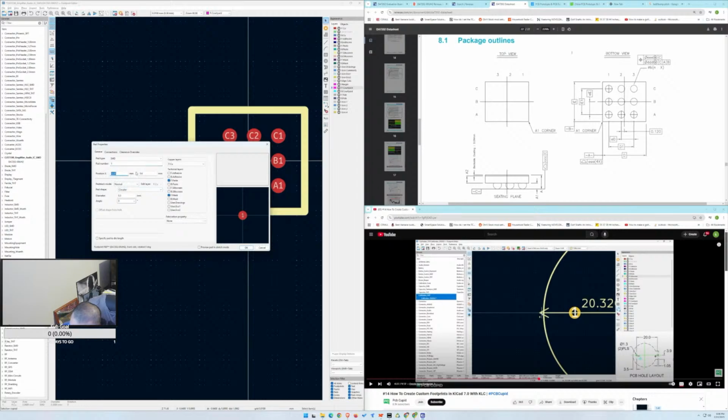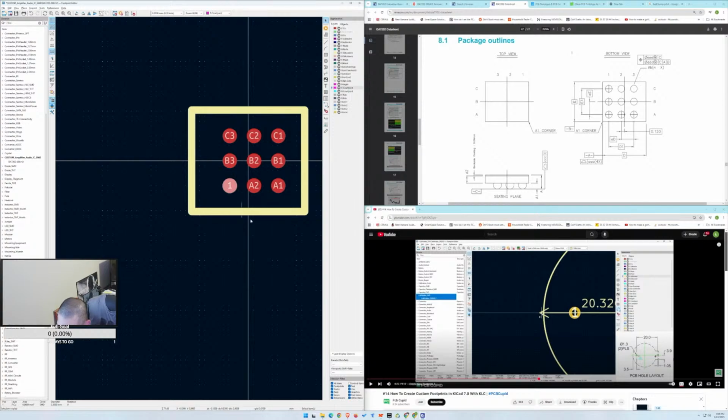All right, so this is negative 0.38, I believe, and that is 5 millimeters down. Boom. Let's go. I think that's it.